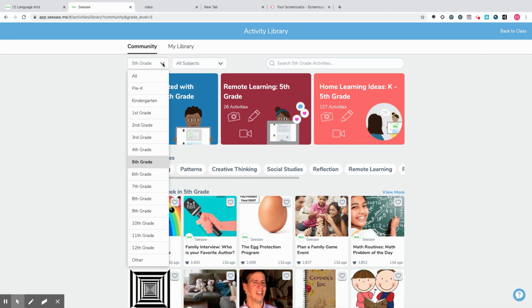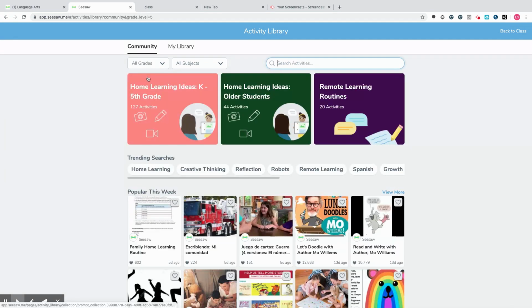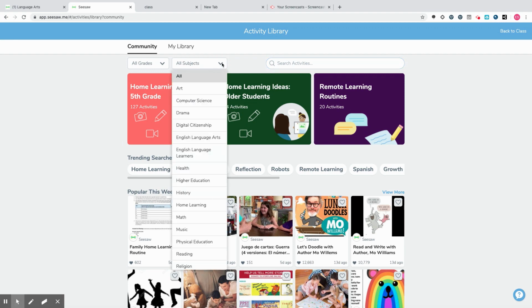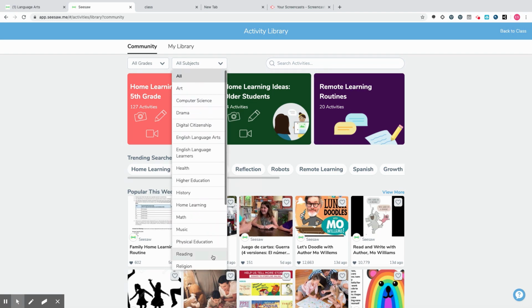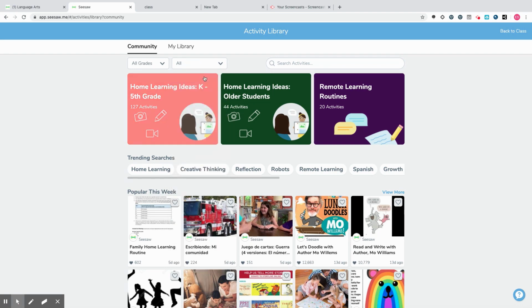I am going to click on this drop-down menu, and you can see that you have all grades all the way up to grade 12 or other. So if I choose all, it's going to sort my library based on all. And then I can choose specific subjects. If I start here and go down, you can see that I have a ton of subjects to choose from, but I'm going to currently choose all.